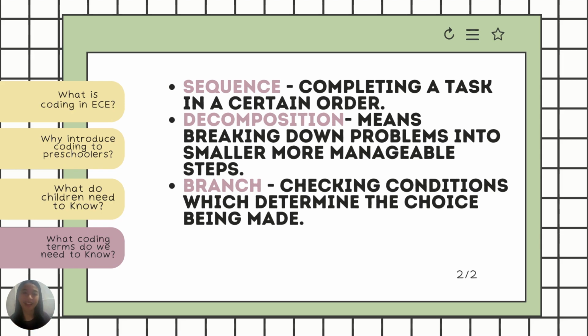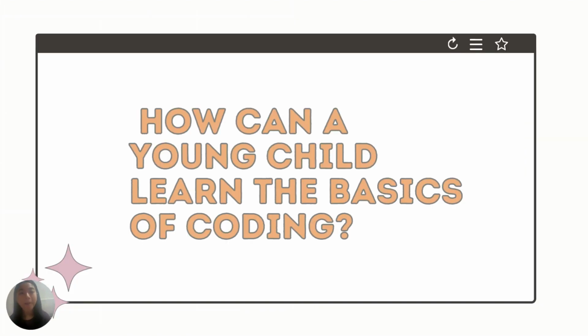And lastly is the branch. So this means checking conditions which determine the choice being made. Okay. So many parents are eager to teach their children how to code, but they may not know where to start. In this guide, I will show you how a child can learn the basics of coding.